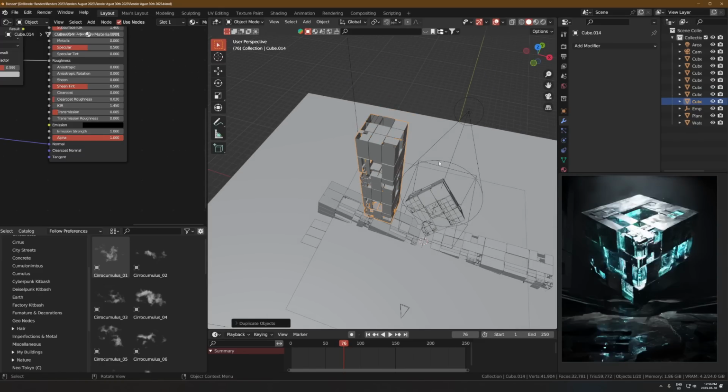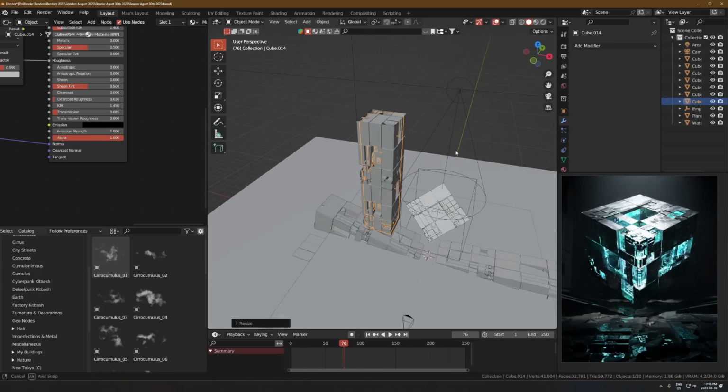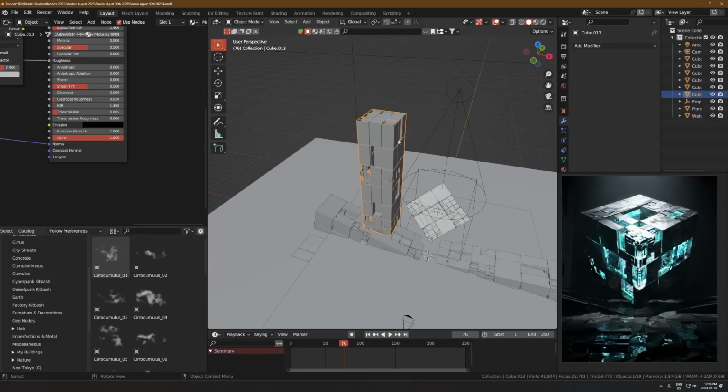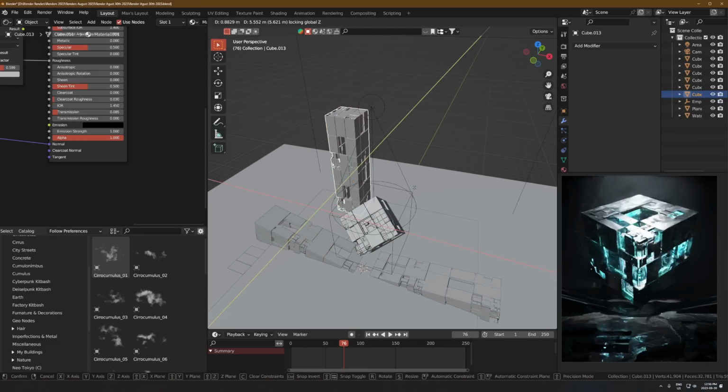Okay, duplicate, S, Shift, Z, just scale it on the Z a little bit so it's not clipping through the top. Rotate 90 degrees, join it together with itself. Okay, cool. And now I haven't messed up the middle thing.